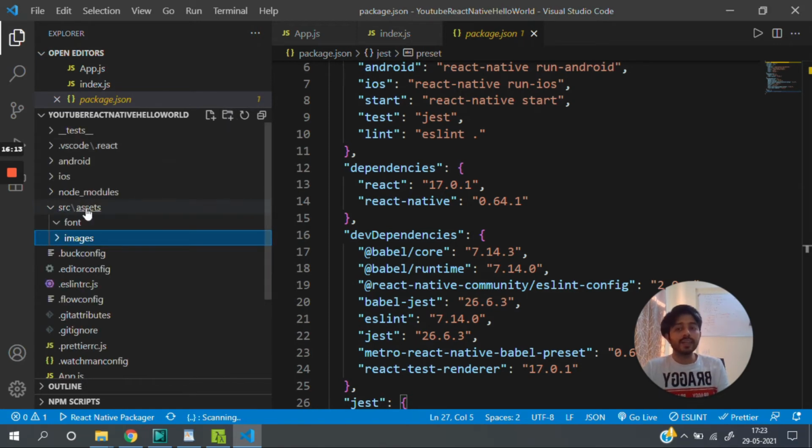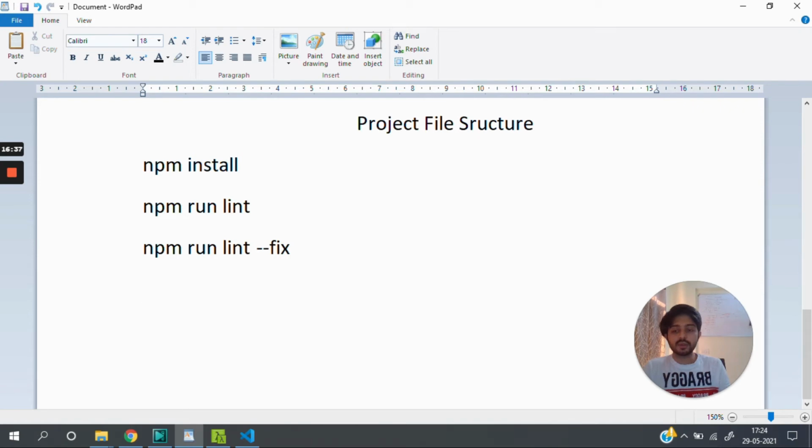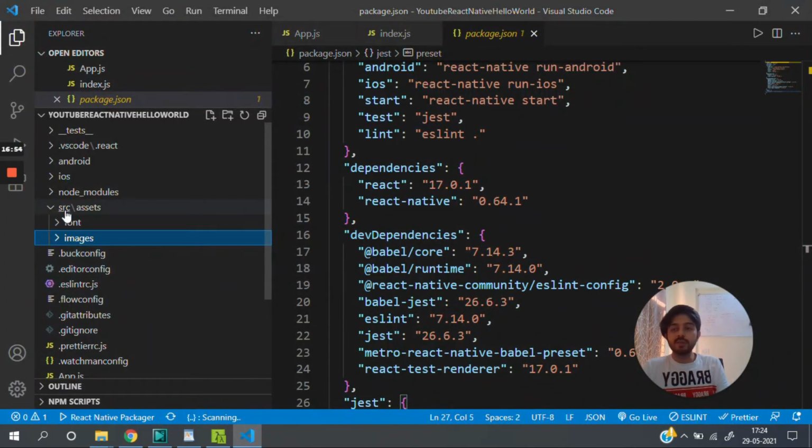Okay, so in the src I have created an assets folder. Inside this I have kept font and images. So you can keep all your fonts, ttf fonts, and images, jpg images and png images inside this. So first folder you understood, src assets. Let's write the hierarchy. src is the first folder we created. Inside src we created assets folder, and inside assets we created font and images. So this was about assets.